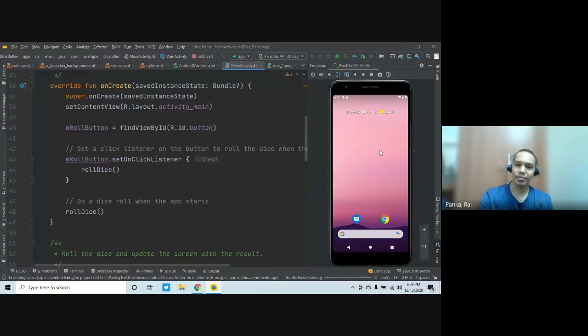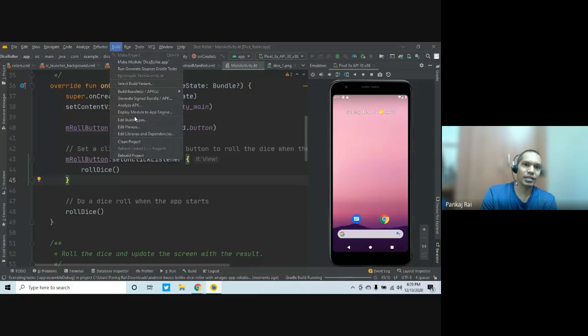It will take a bit of time to build the Gradle first. Once it is built, then it will try to install your app so that you can have a look at how well it is working. Does it require any sort of modifications? Once you think that it is really working well, then just go on to build and generate the APK.